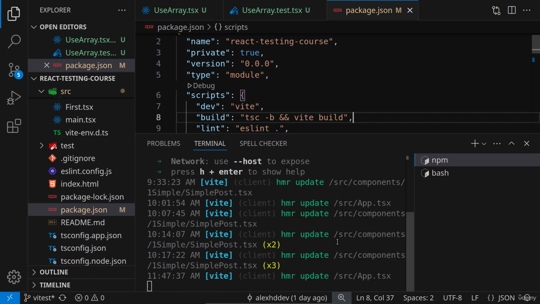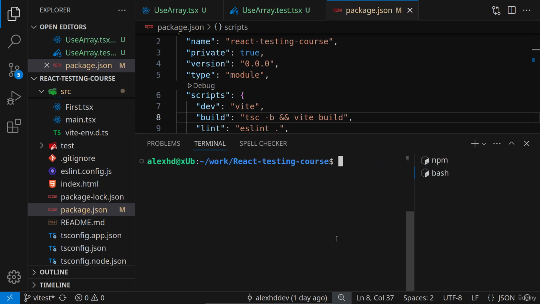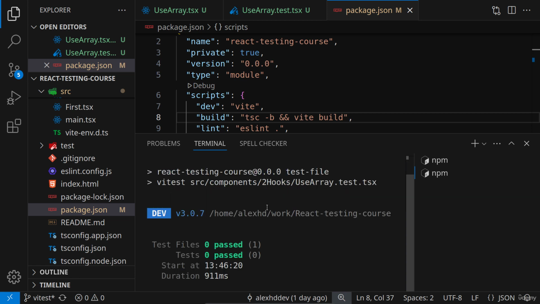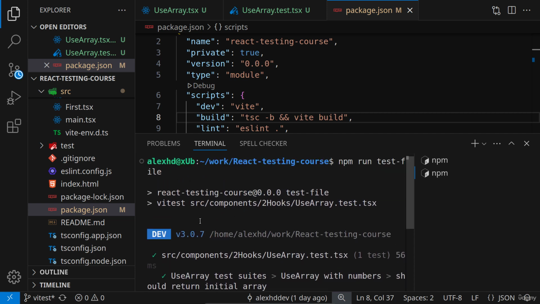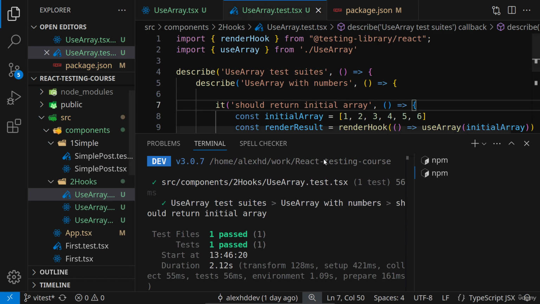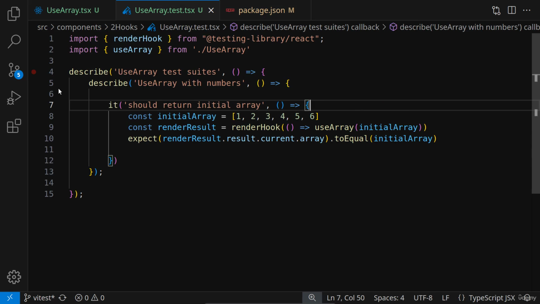So inside our script, I will call npm run test file. Let's see what we get. And it will only run our particular test, this useArrayTest.tsx. And yes, our component and our test works good the first time.